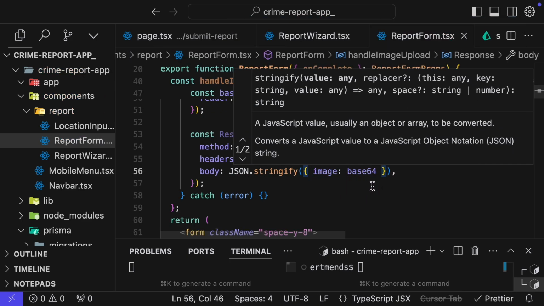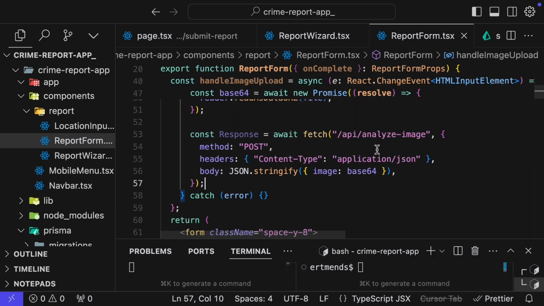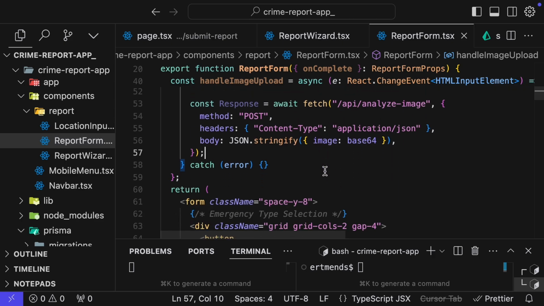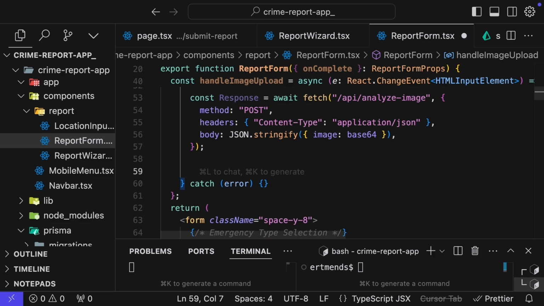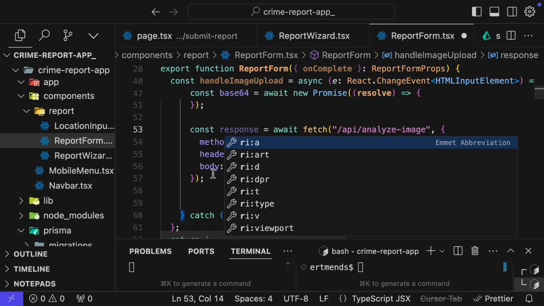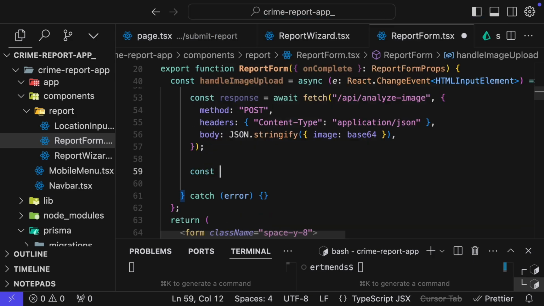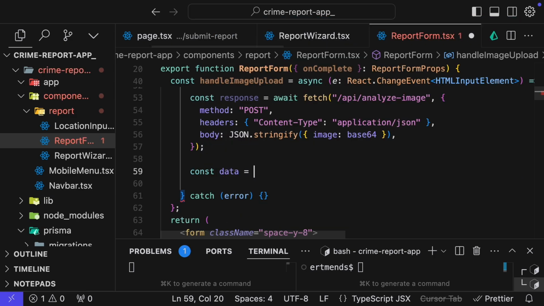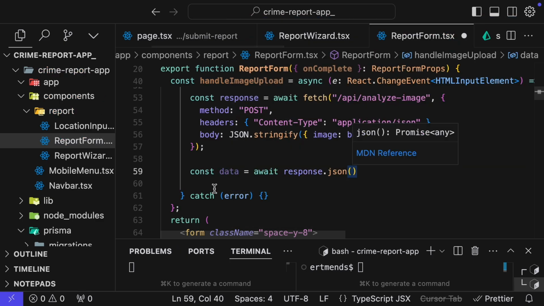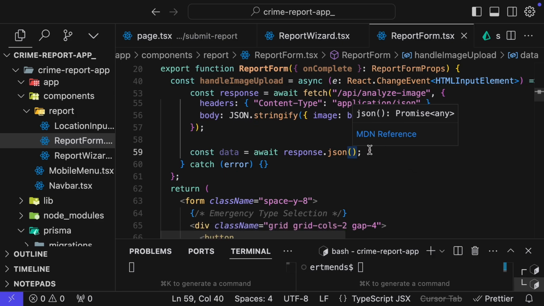So this is going to send the base64 to the Gemini AI. As I mentioned, we are going to use Gemini AI for this side. So the Gemini AI needs the base64 to make its analysis. After we are done with all this, we want to store the data in a variable. So we create a variable called data, which is going to have the response.json, whatever we are getting from the server, right?